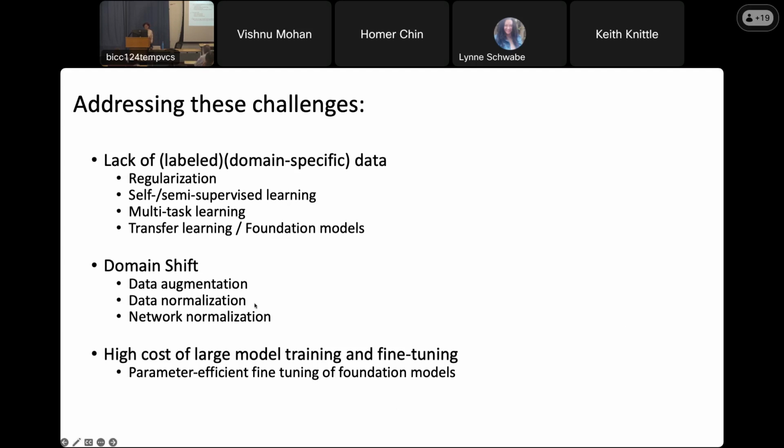And there's also domain shift. That is when your training and test data have different distributions. That's not something you can alleviate just by adding more data, because with more data, they still have different distributions. That part does not disappear. So we have to have other methods to deal with domain shift.